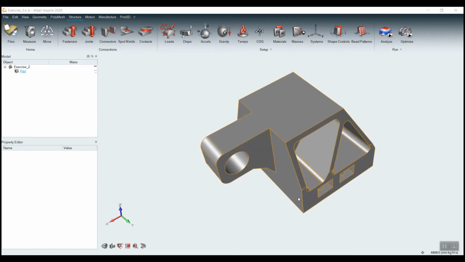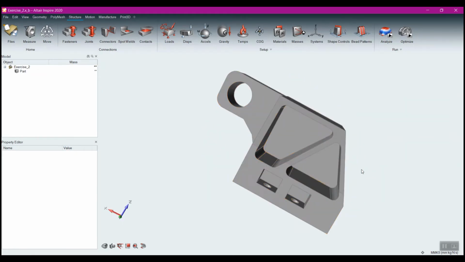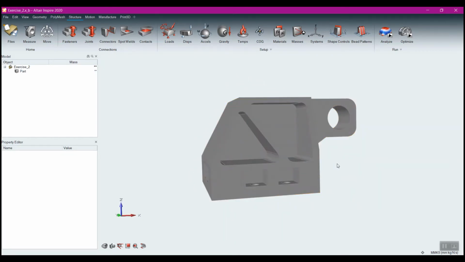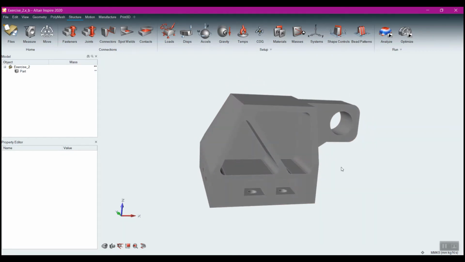With Inspire, we can take our currently designed part, or even a part that's in the process of being designed, and prepare it for an optimization. At the heart of the optimization is the design space. Think of it as a block of material that's going to be carved away. At its heart, that's what topological optimization is.